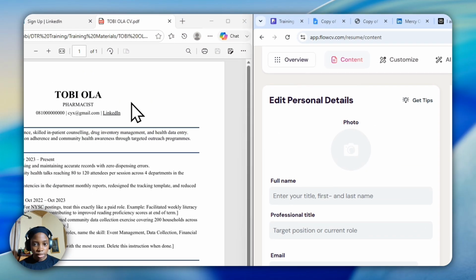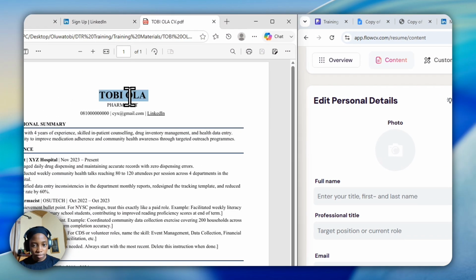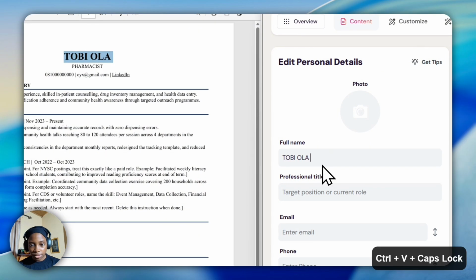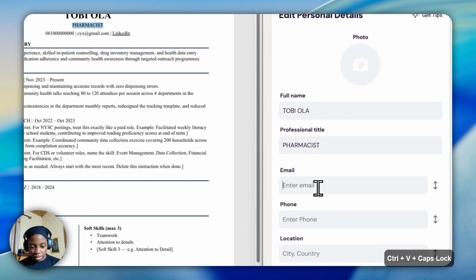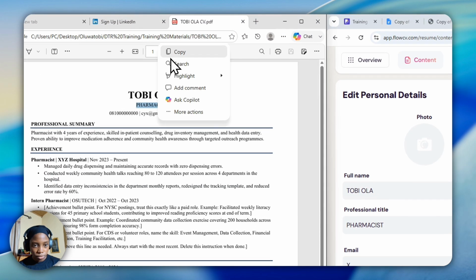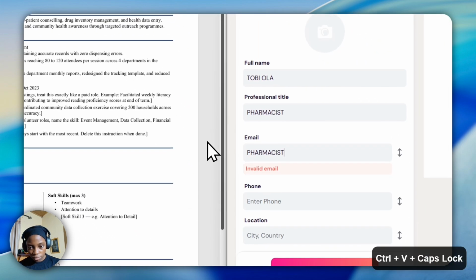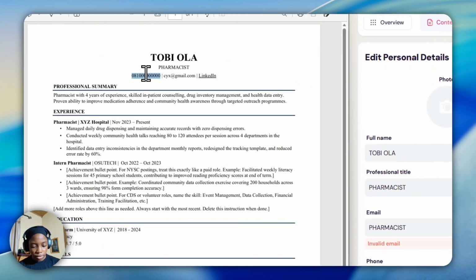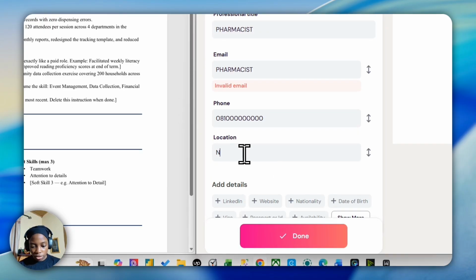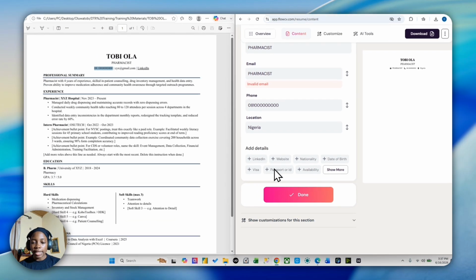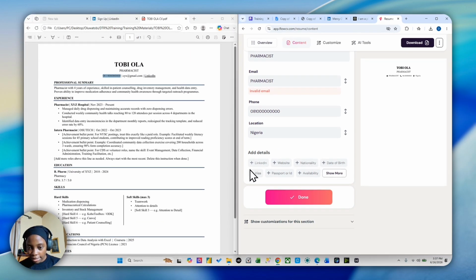Okay, so name, I just need to copy my name, then I'll put it here. Position or title, I'll put that here. My email, I'll put it there too. Phone number, current location, see there.